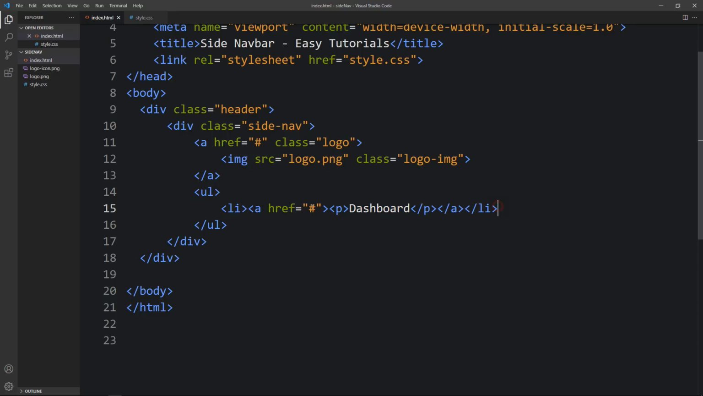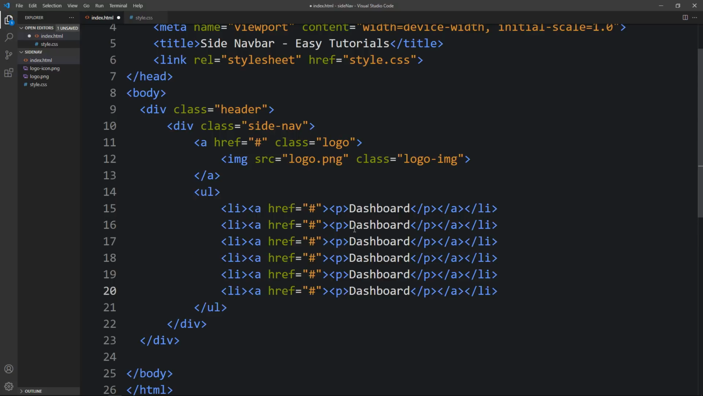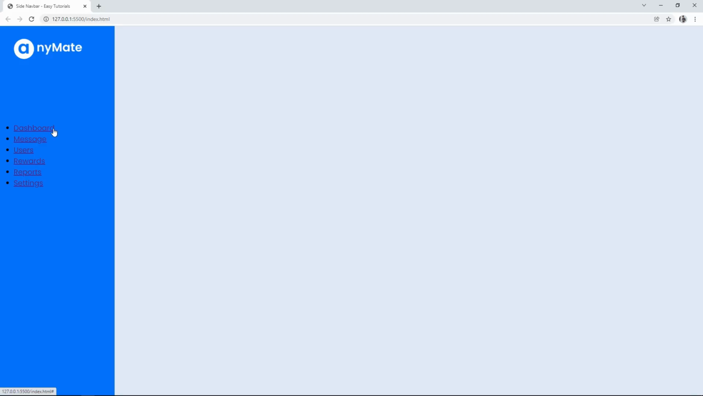Let me duplicate it, and here we will add another text. So after updating all the menu link text, let's come back to the web page again, and you can see these menu list. So next we have to add the CSS for this one.